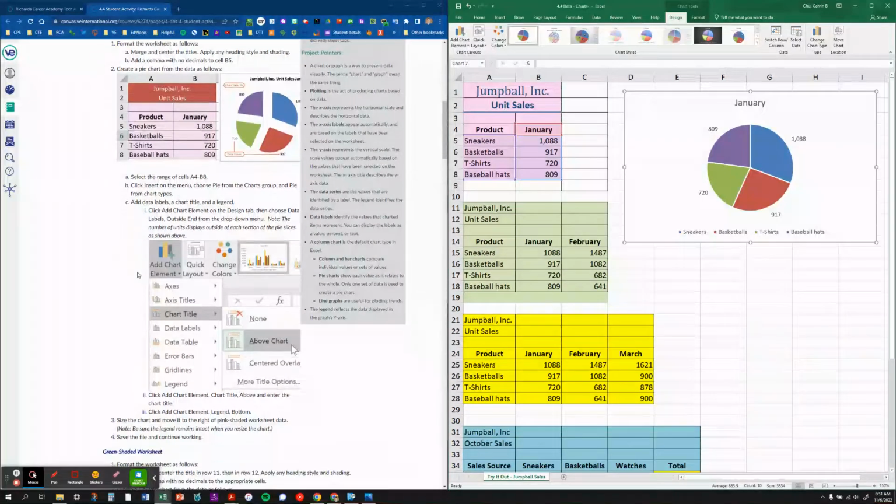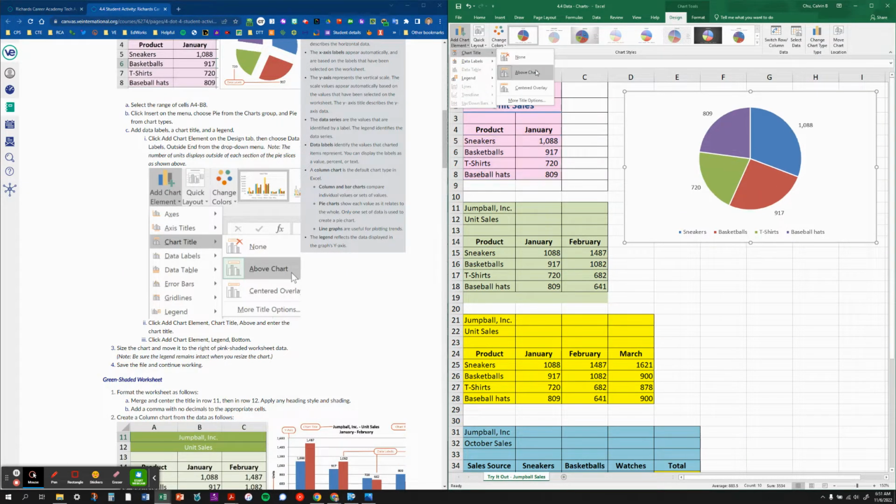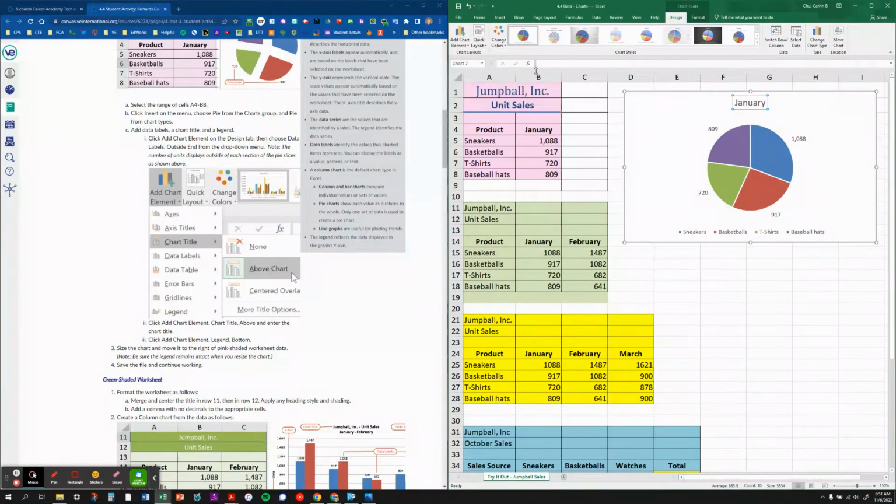Next, click Add Chart Element, Chart Title above, and enter the chart title. Okay. Add Element, Chart Title. We're gonna go above chart. Great. Leave that there. And then we're gonna click Add Chart Element, Legend, Bottom. Chart Element, Legend, Bottom, and that's there as well.